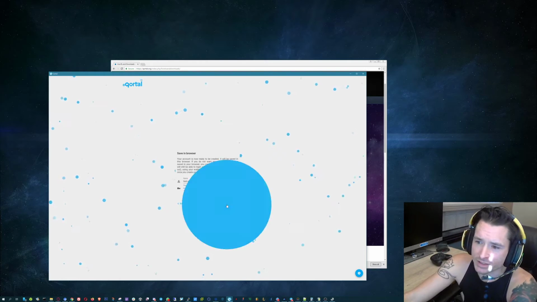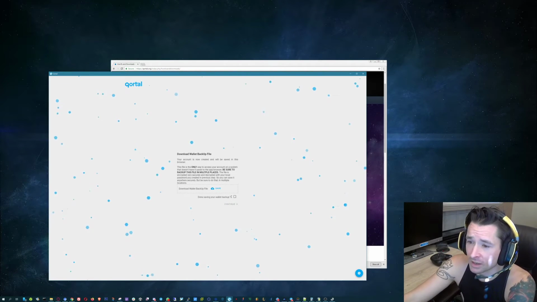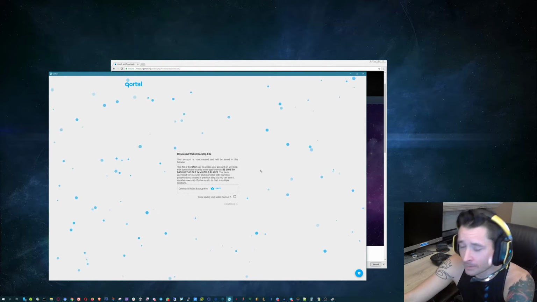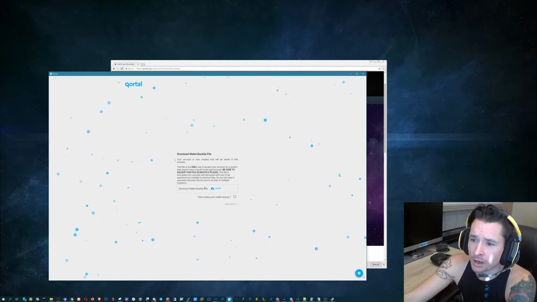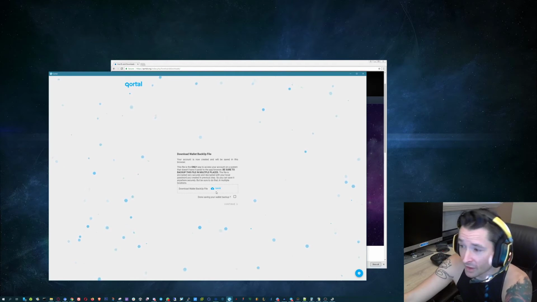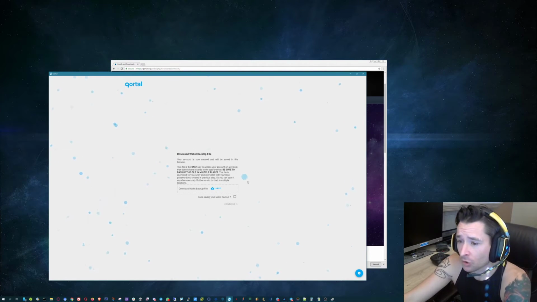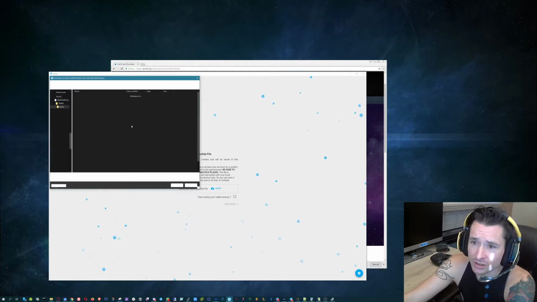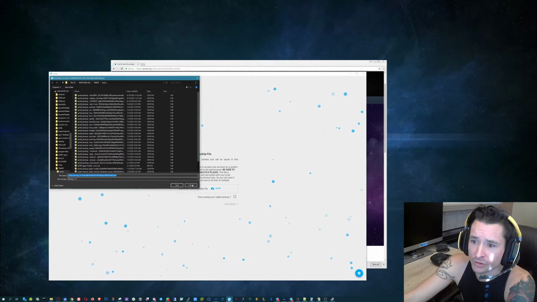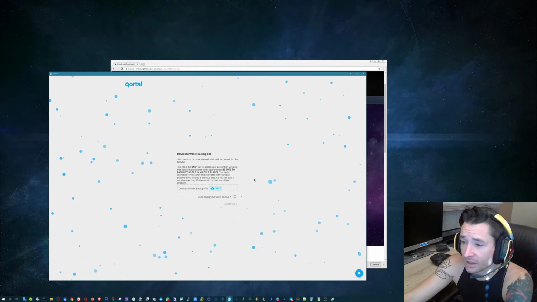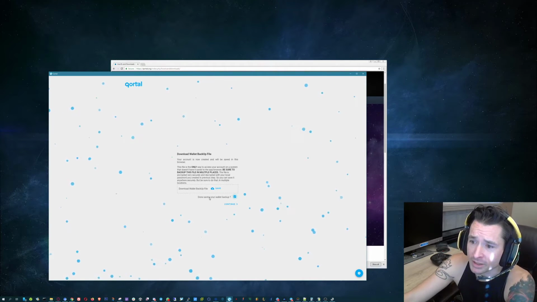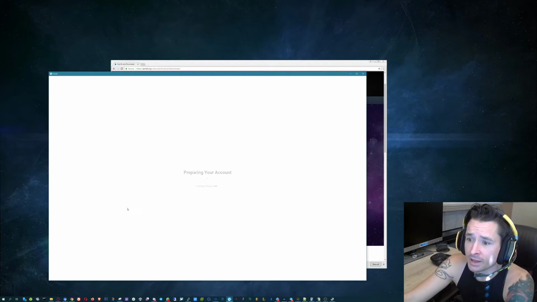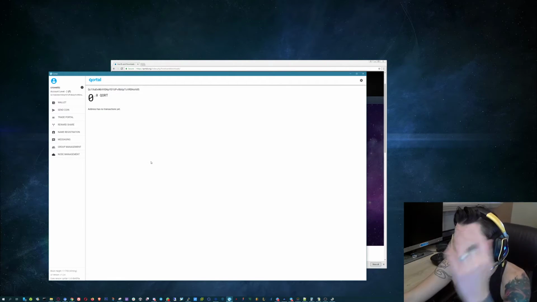Now, once you've done this, you click Create Account, and it brings you to the download of a backup file. So now the same thing here. This file is encrypted with that password that you just made. So all you have to do is click Save, and it will save the file. And you can save it, of course, wherever you want. And that's that. Once you've done that, you click the Done Saving Your Backup checkbox and click Continue, and it will bring you into your new Qortal account.